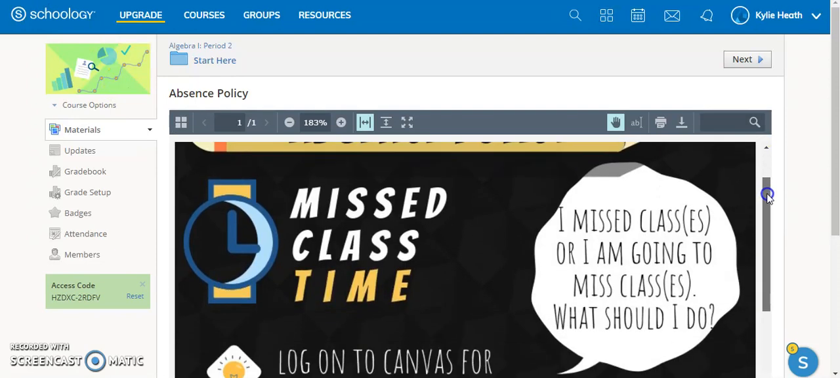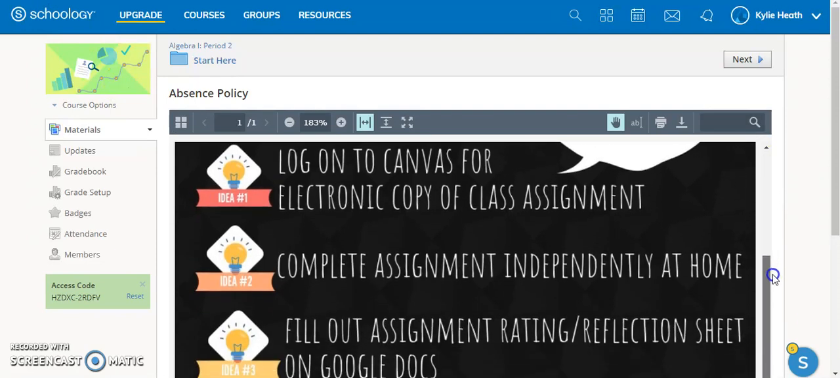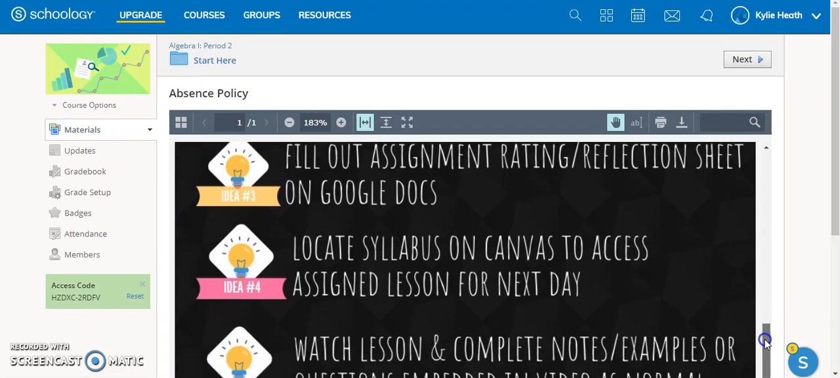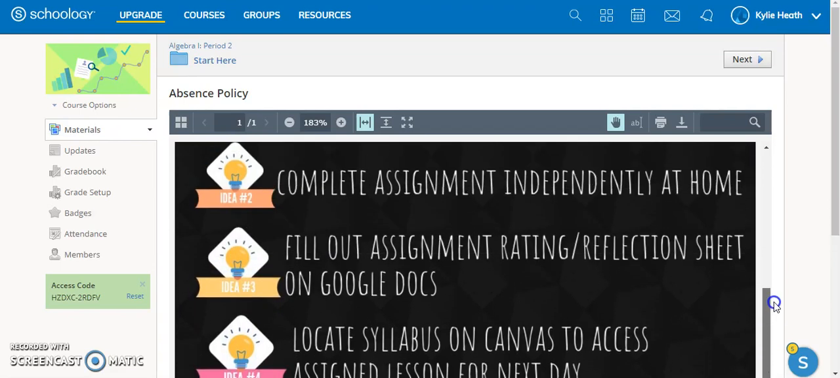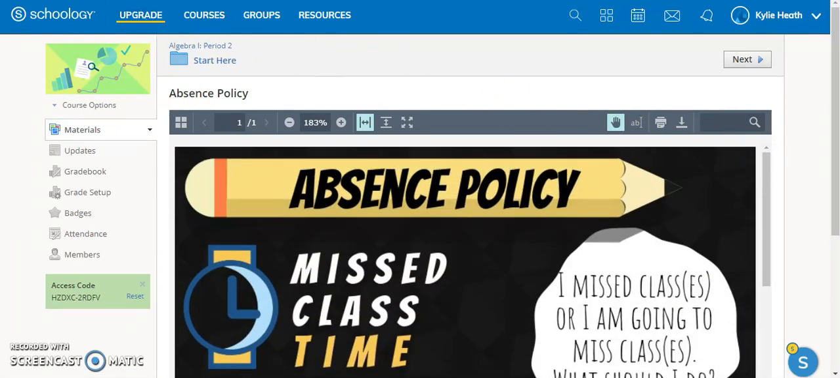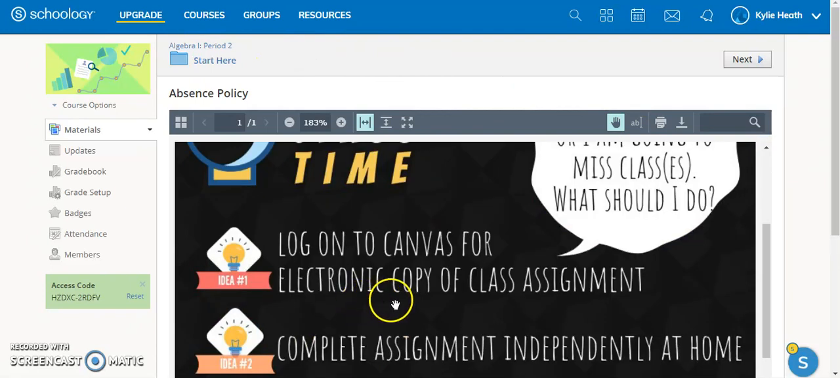I will also have these posters hanging up in the classroom for when they're in class, but they will also have access to these documents from home. One minor change that I did make is that now instead of logging onto Canvas, I chose, like I said, Schoology as the learning management system.